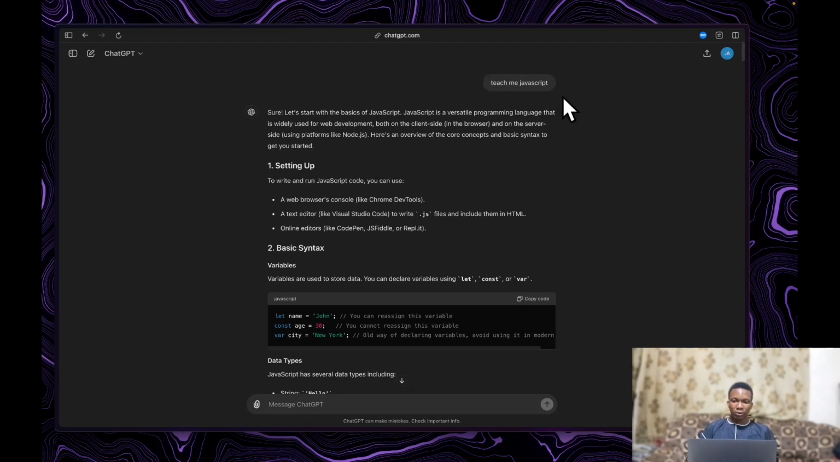teach me JavaScript. So let's say you're a beginner in JavaScript, you want to get into web development, programming, and you want to start with JavaScript. You're trying to use ChatGPT to learn. This is not the way to do it. Because most people will just go into ChatGPT and just be like, okay, teach me this. Okay, solve this. All this kind of stuff.